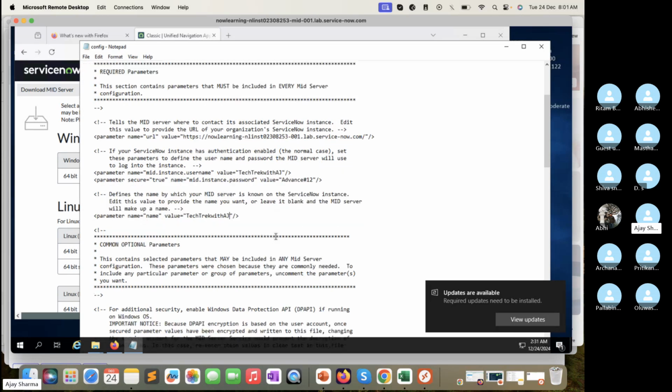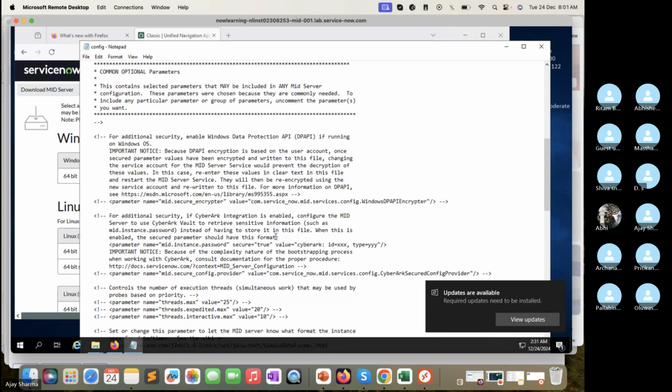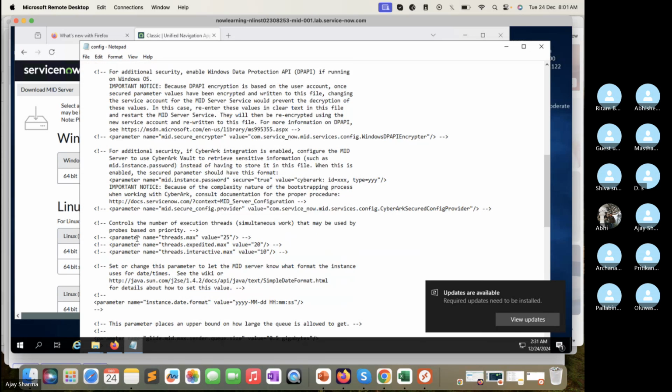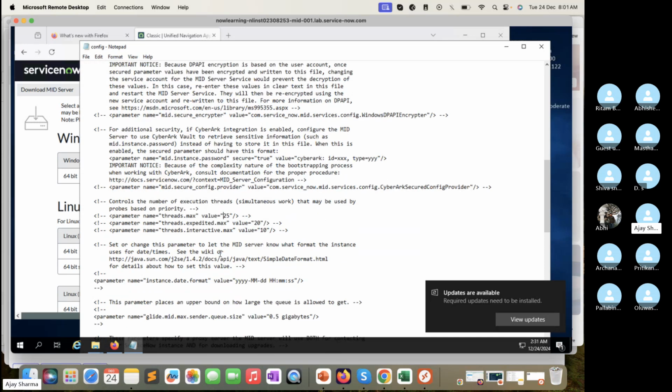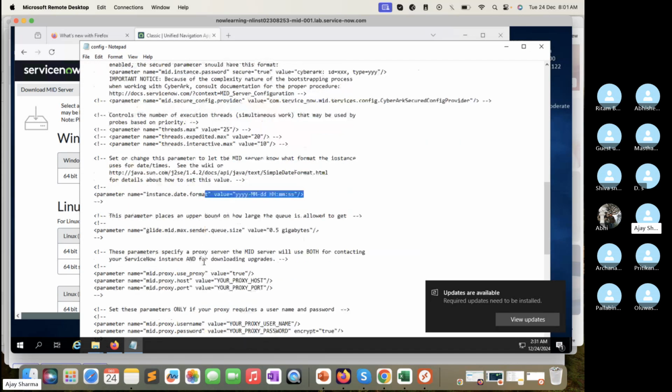If I go a little bit down in this file, here whatever I mentioned: parameter name thread.max is 25, parameter name thread.expedite.max is 20. These are the threads parameters which we have discussed. Also, if you want to see the instance format, date and time, you can see it from here.